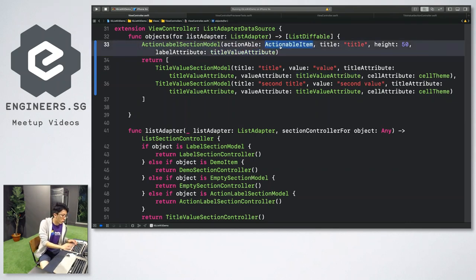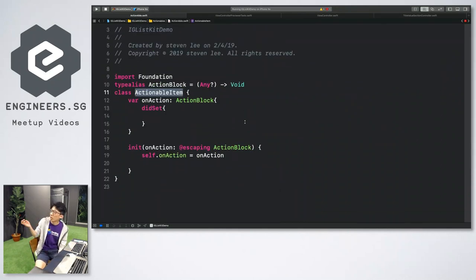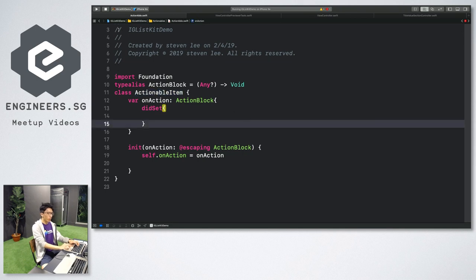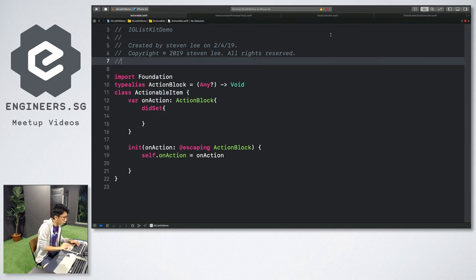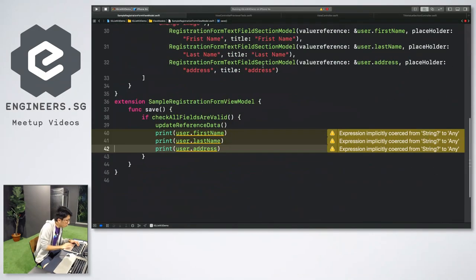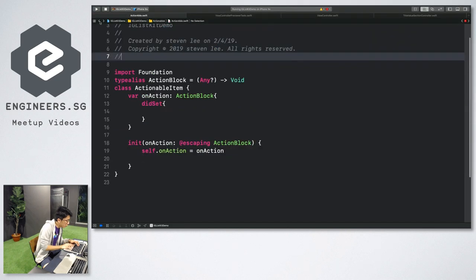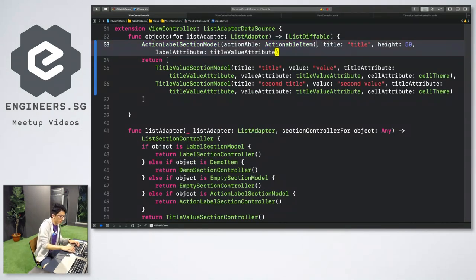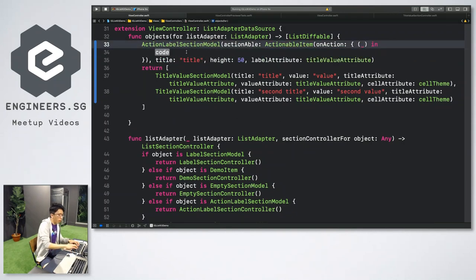Let's have a look at this actionable item, right? Basically it's just a wrapper of a block. The reason we use block is that you can always use delegate, but the reason that we are not using delegate is that you need a unique value to determine who triggered the delegate, right? So you're gonna have switch case or if else. And we think that it's not a really good way, so I just use this one. On this one, I will just initialize this one, and I print something.